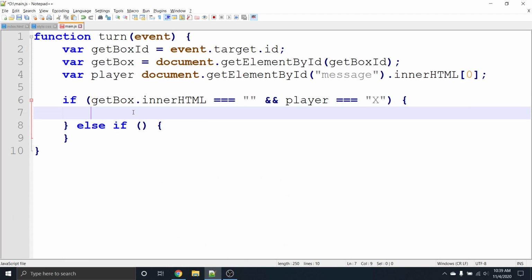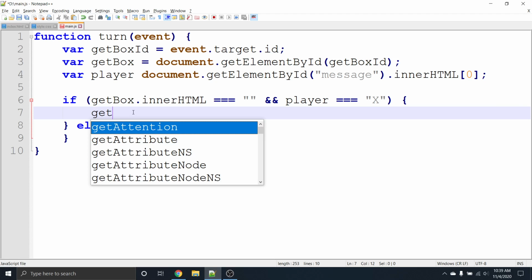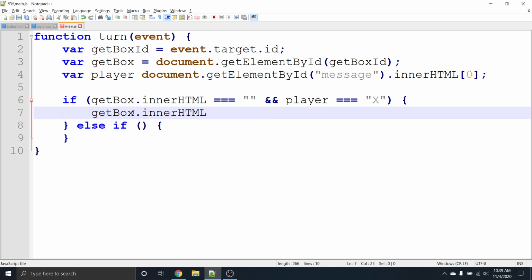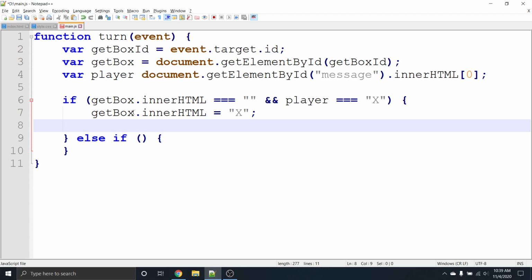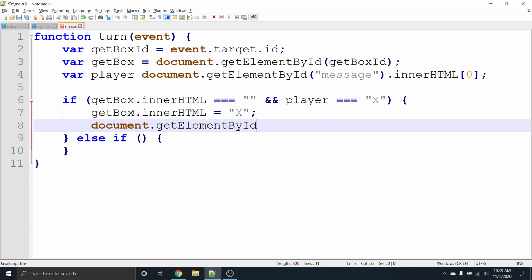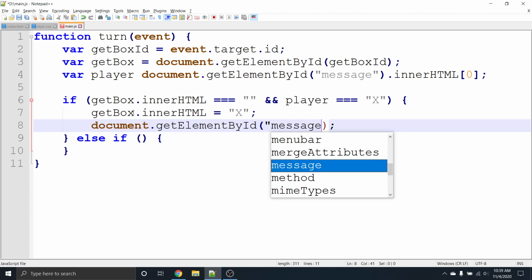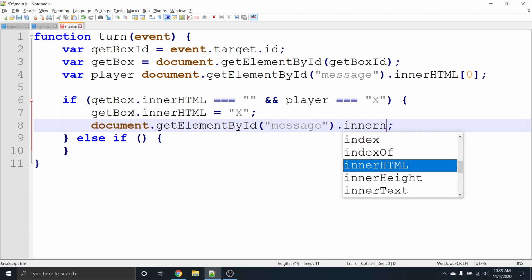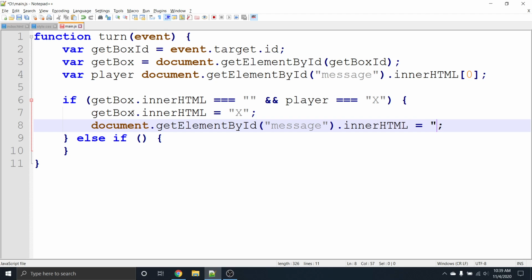So now we can just say getBox.innerHTML. We want to set that equal to an X, as it is what he intended to do when he clicked the box in the first place. And now getElementById, because we have to now tell everyone it's not X's turn anymore.